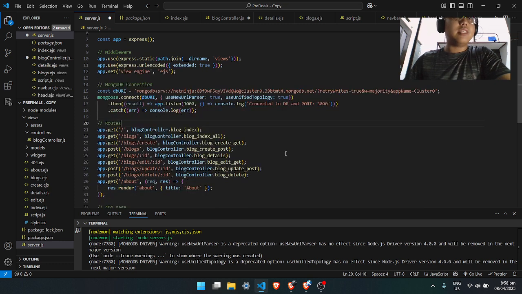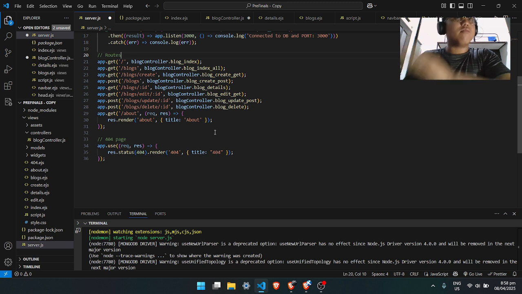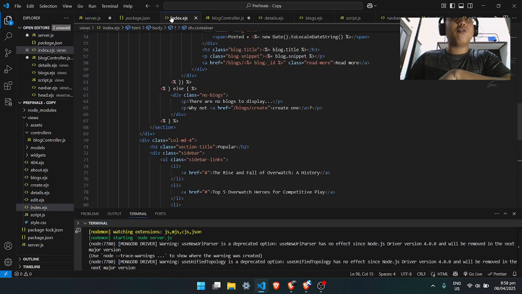Next, we have basically all of my routes, some from my blogs, create, about, and all those things. It will all be explained later, but it's all about the routes basically. And I have my error page, my 404 page, very simple. Next one, we go to my index file.